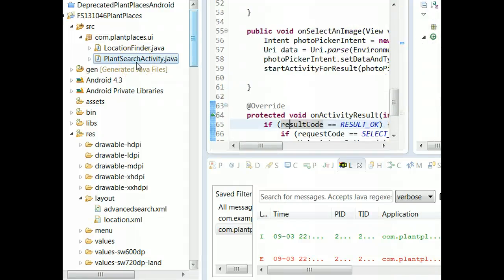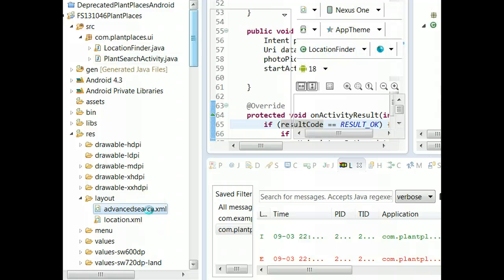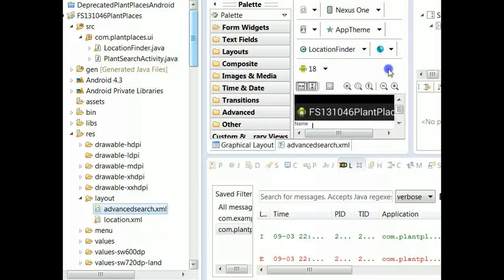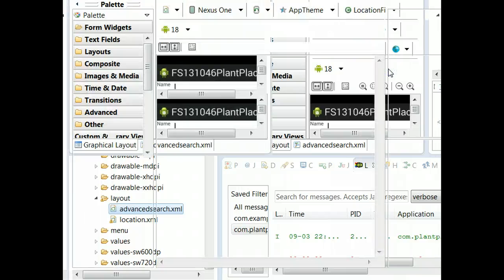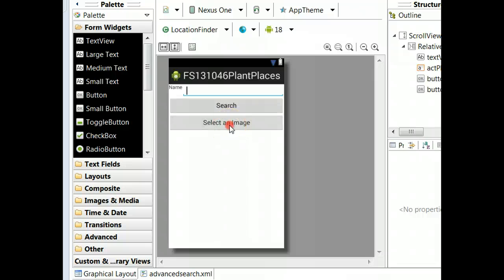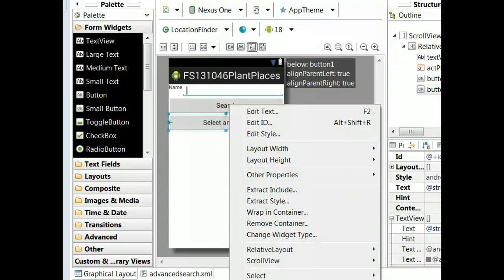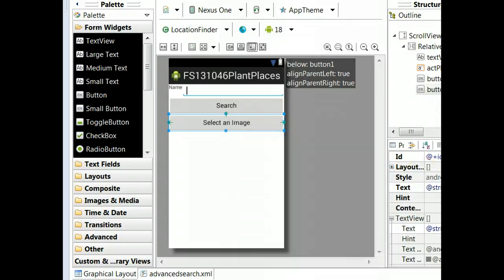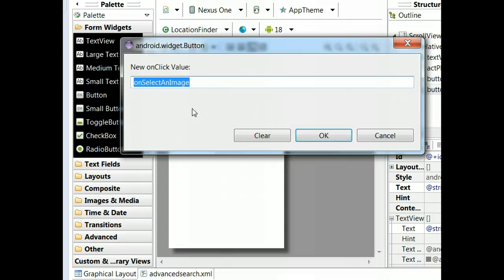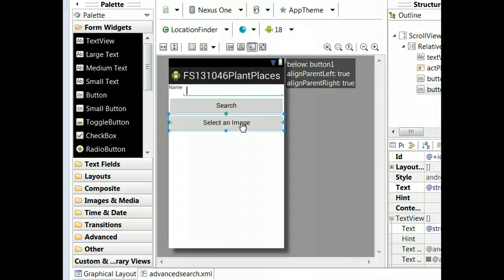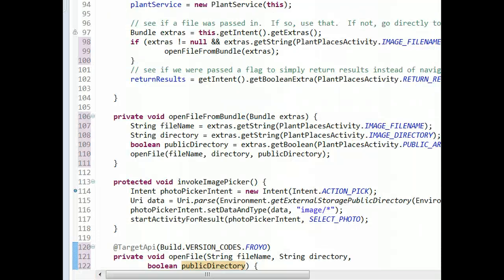Actually, let's take a step back. Let's start with the layout called Advanced Search. It's kind of hard to see because we have so many scroll bars and windows. I'm going to Control M, select an image. I'm going to remember how we have this set up. I go to Other Properties, and then I'm going to go to Recent On Click, and we see that the On Click is set to On Select and Image. So when this Select an Image button is pressed, it's going to go back to the matching. Oops, sorry, there's one thing I need to do here. When that is pressed, it's going to go back to the matching.